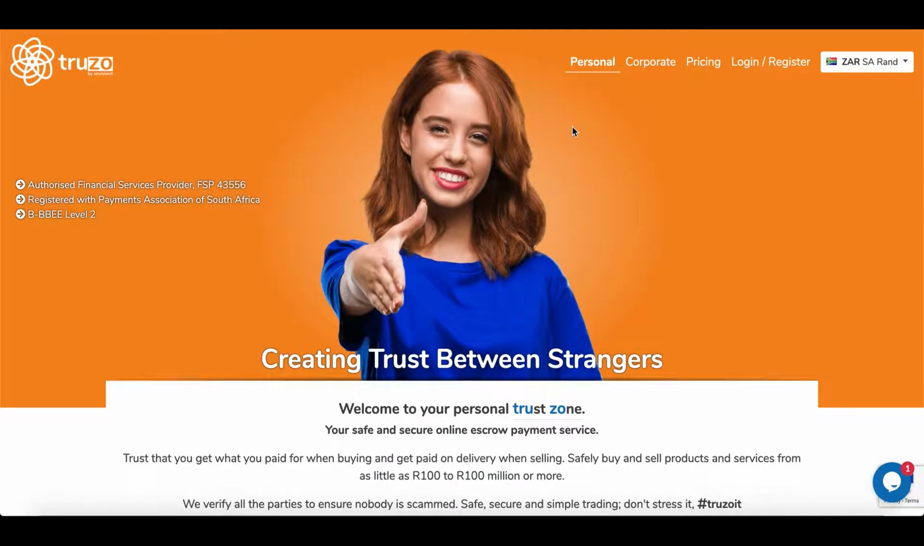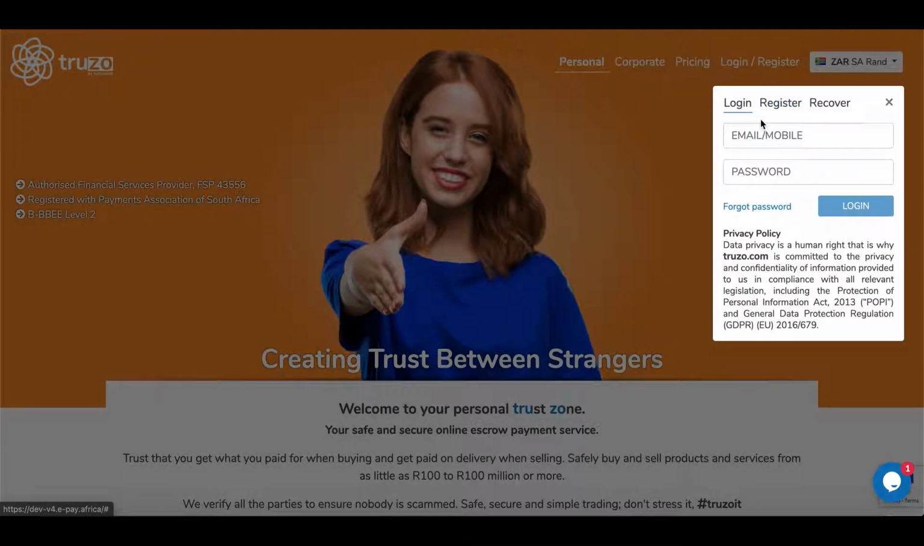Today we're going to go through creating a new transaction on the Truzo platform on the desktop version. In order to do that, navigate to the truzo.com website. Once you're there, you would click on login, register.